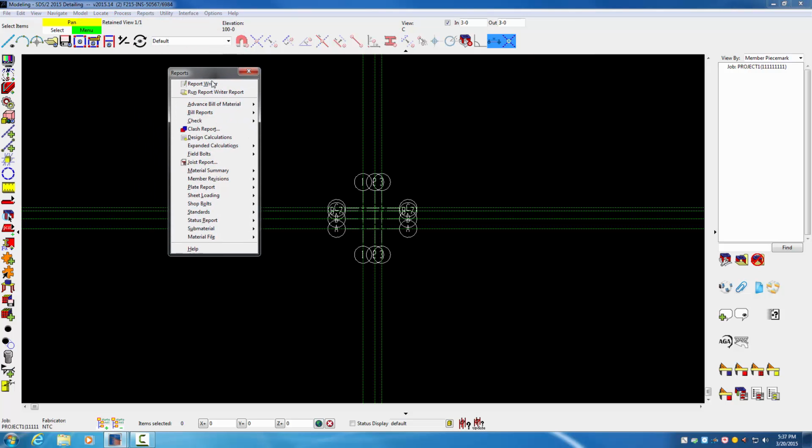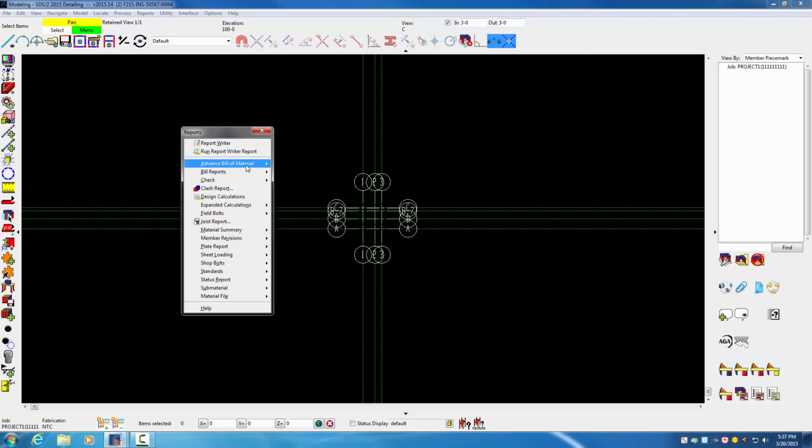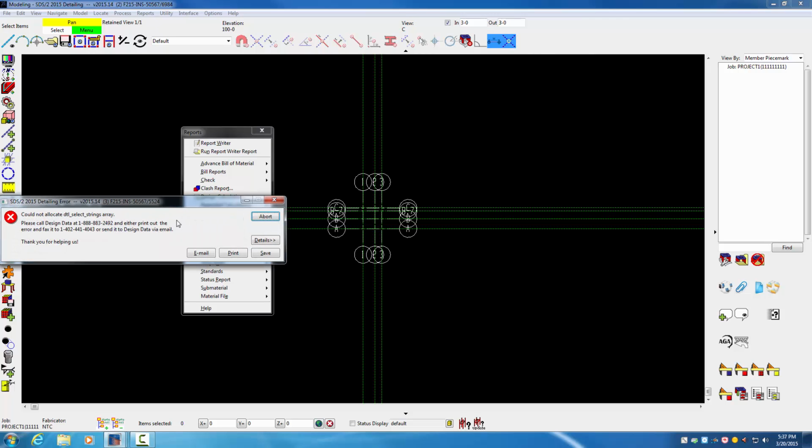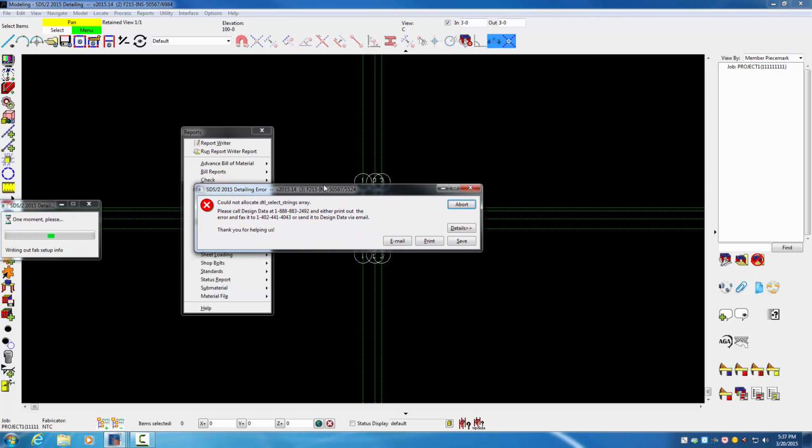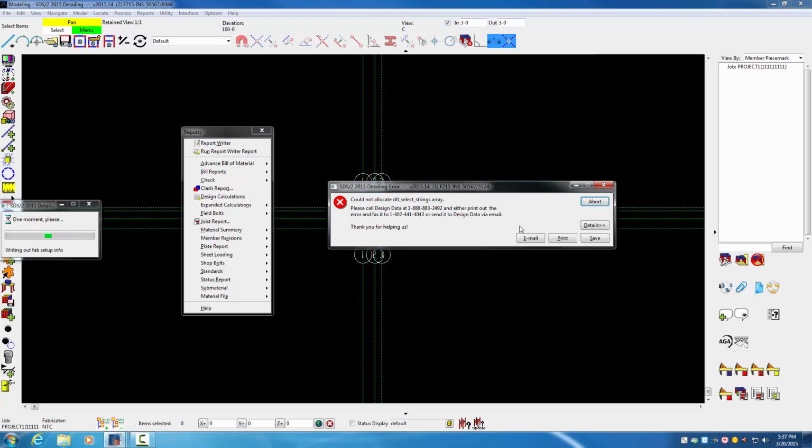Reports. Number of reports you can run from advanced bill of material to bill reports, checking reports, design calculations. If you get something like this on your screen with an error, let me know so we can report it to design data. Or you can hit the email button here and send it off yourself.